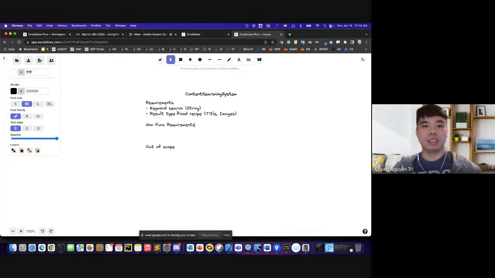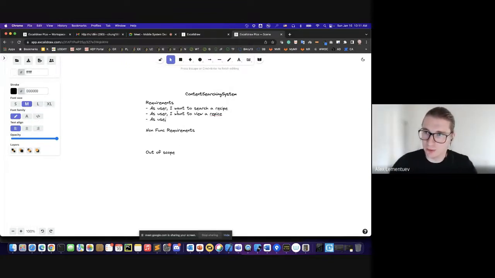So for the requirements, I think we can see the food recipe. Now I will clear this one. As a user, I want to search a recipe, and as a user, I want to view a recipe. Is it possible for the user to upload a recipe themselves? Yes, we would want users to be able to create and upload recipes as well.